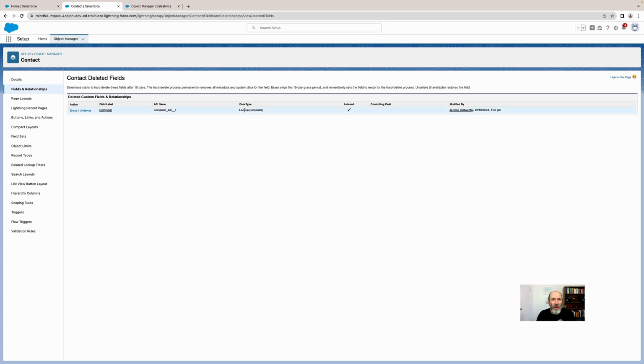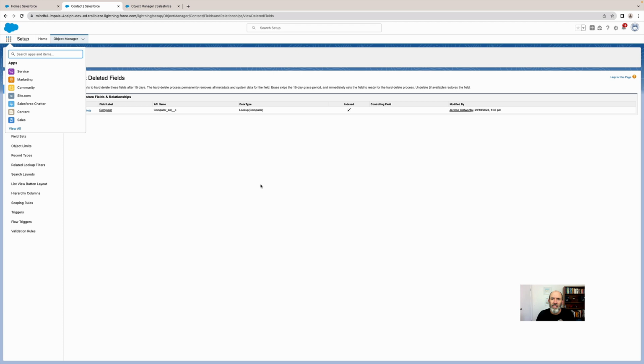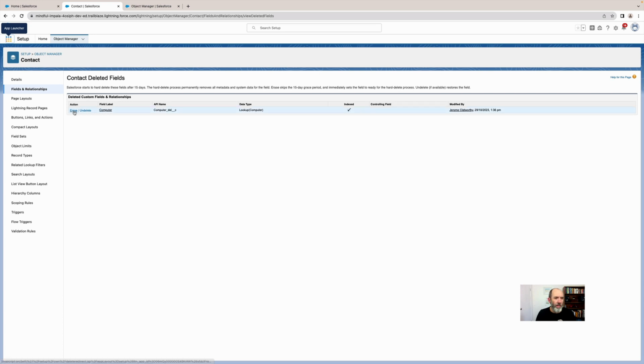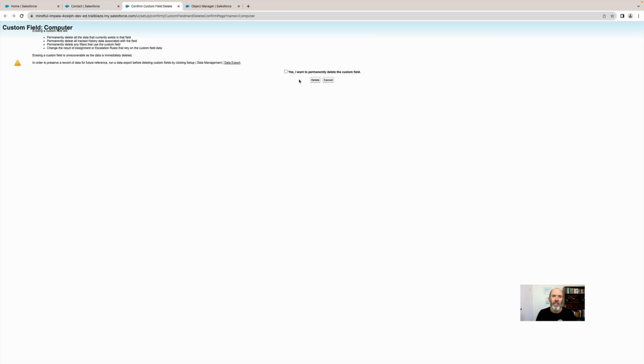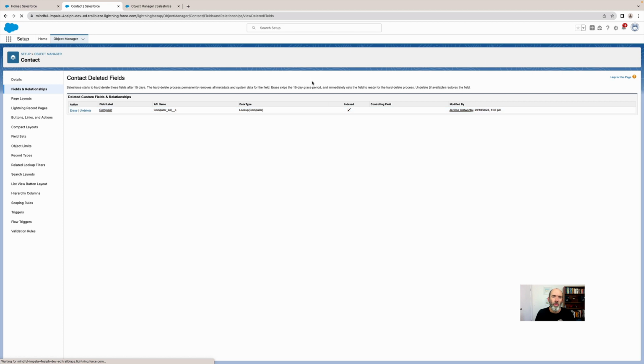So this is not the actual recycle bin like you can search for in the app launcher. It's a similar concept though. So it does delete it in a way, it takes it away from the page layout and away from the object manager, but it doesn't completely delete it until 15 days later. But you can speed that process up by clicking erase. You say, yep, I definitely do want to permanently delete this.